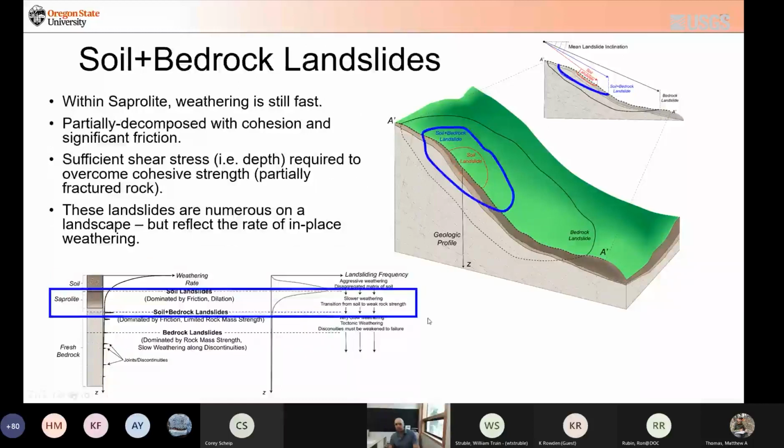When you start to go deeper, well, we start to have a mix of soil, mainly frictional. We start to go into saprolite or weathered bedrock, where it's frictional, but there starts to be a couple bonded pieces of rock that might exist in that shear surface. It's partially decomposed, and you start to have more proportional cohesion. As you start to have more proportional cohesion, you need a deeper failure surface to accommodate shear stress to yield instability. These landslides are also numerous and reflect a rate of in-place weathering.